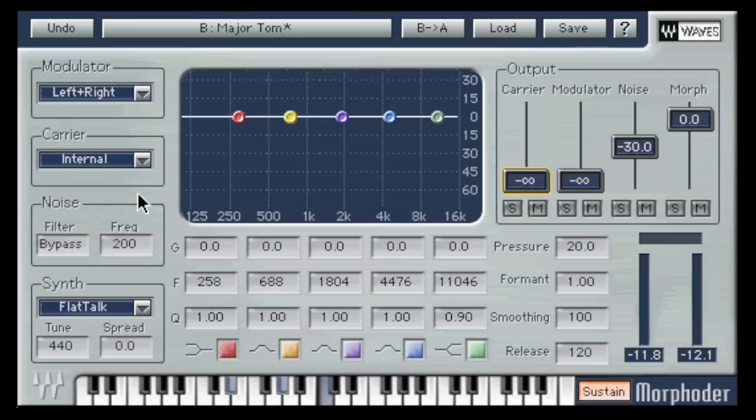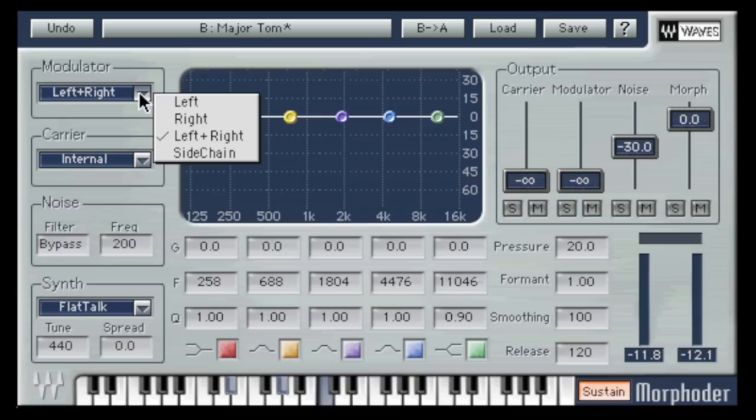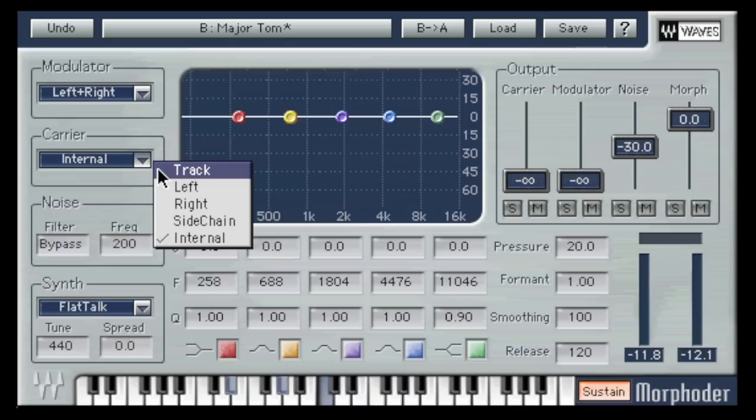This will allow the vocal to be affected in a variety of creative ways. Let's check out the controls. Top left in the window are the pull-downs for the modulator and carrier sources. The modulator select choices are left, right, left plus right, and sidechain where available. The carrier select choices are track, left, right, sidechain, and internal. We will set this to internal.